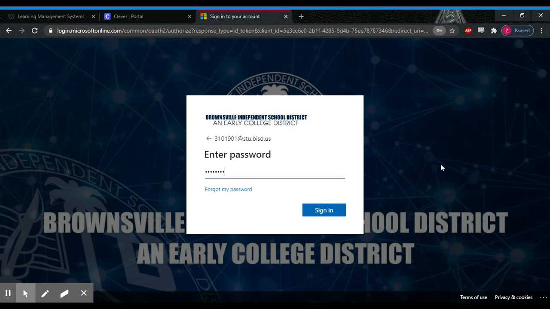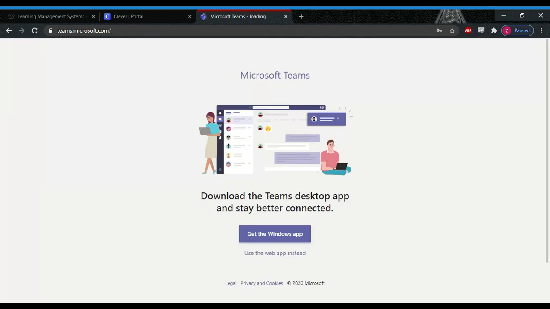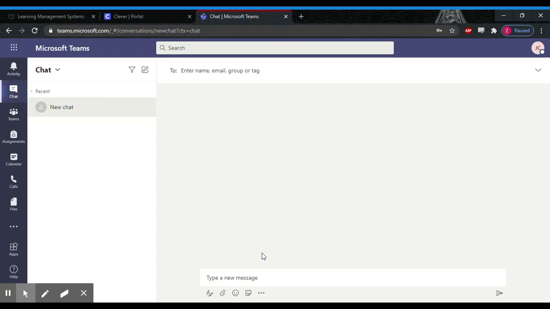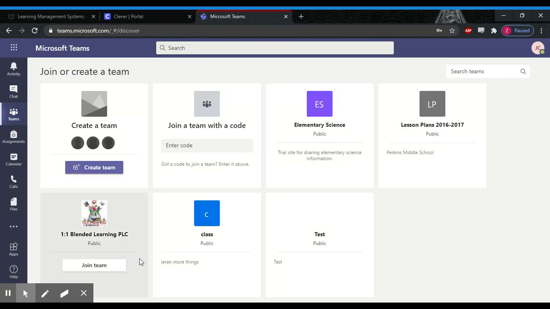And again, I'm going to type in never. Then I'm going to click sign in. And again, I'm going to click never. And now we are going to get signed in to Microsoft Teams. So now I'm going to type use web app instead. We can always click on get the Windows app, but that's going to involve downloading. So I'm going to click on use the web app, and this will take us into our Teams.